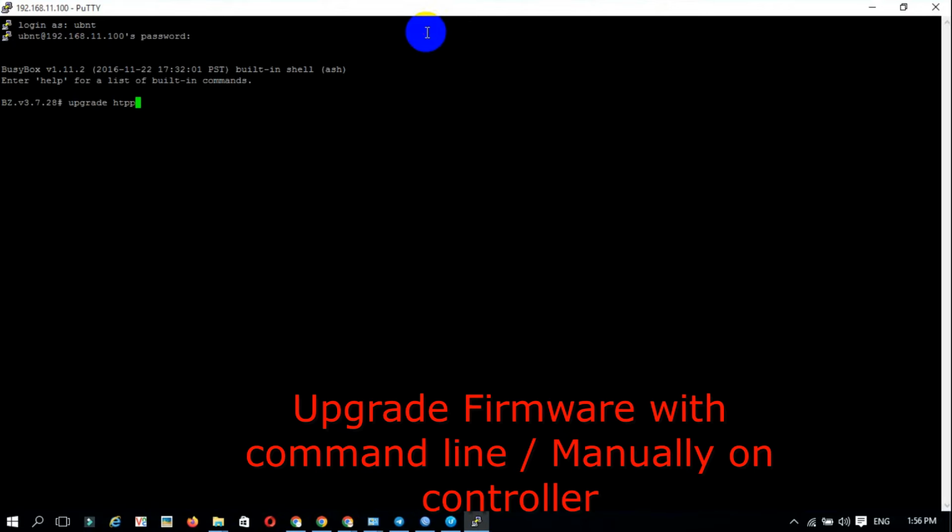Okay, now I upgrade the firmware using the command. You hit this command, okay? That is 192.168.1.100, and plus you, okay, update.